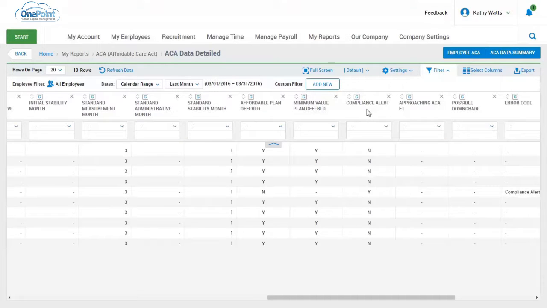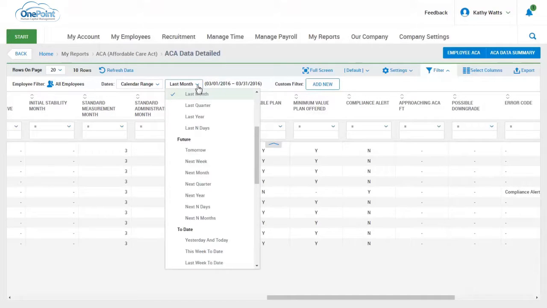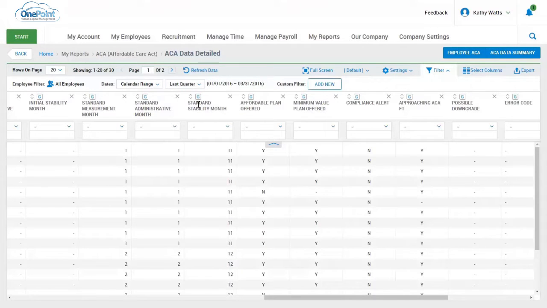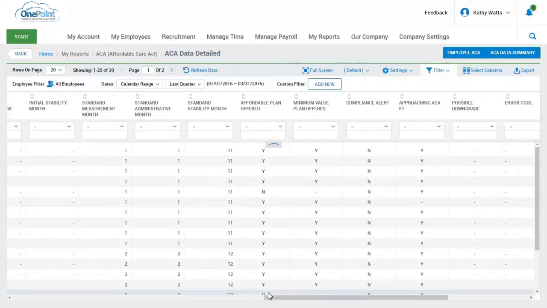Basically, the system will be looking at the employee status and determine if they are considered full-time. Then they will need to have an affordable plan available and a minimum value plan being offered in order to be in compliance. You can also change the date range. For example, you could filter this report for last quarter, and then group the report by the employee name, which will show you how each employee stands for the quarter.